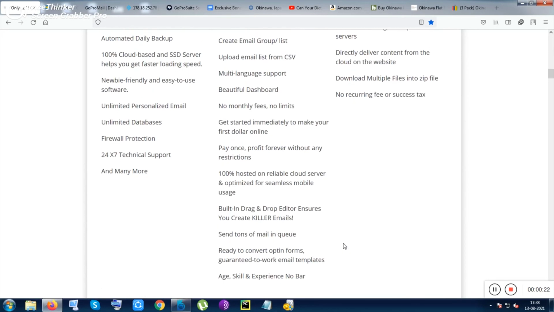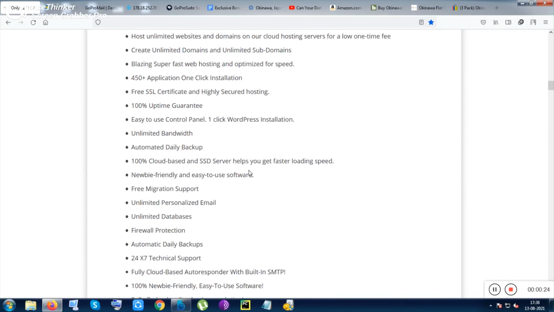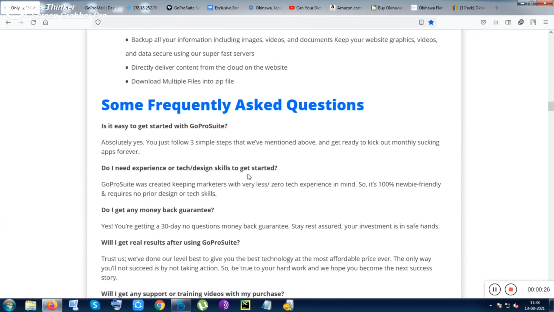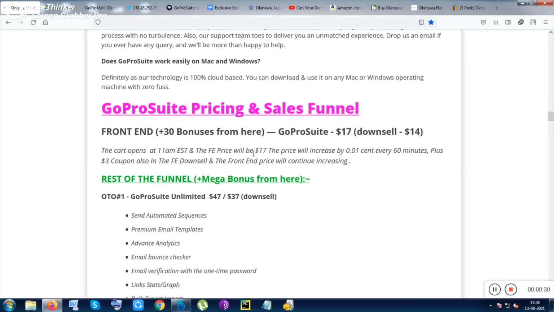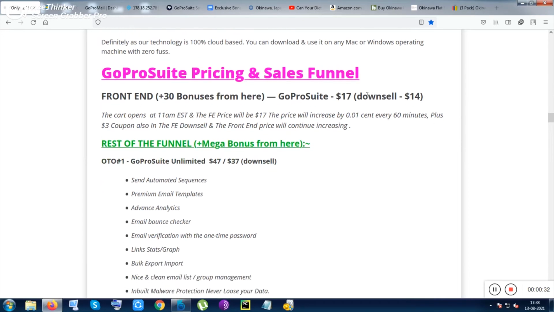So these are the quick features. And now let me clear you the bonuses. Some frequently asked questions are given, with questions and answers. It also has a down sell. You can purchase the down sell for $14, and if you purchase any of the upsells, you will be given the mega bonuses.